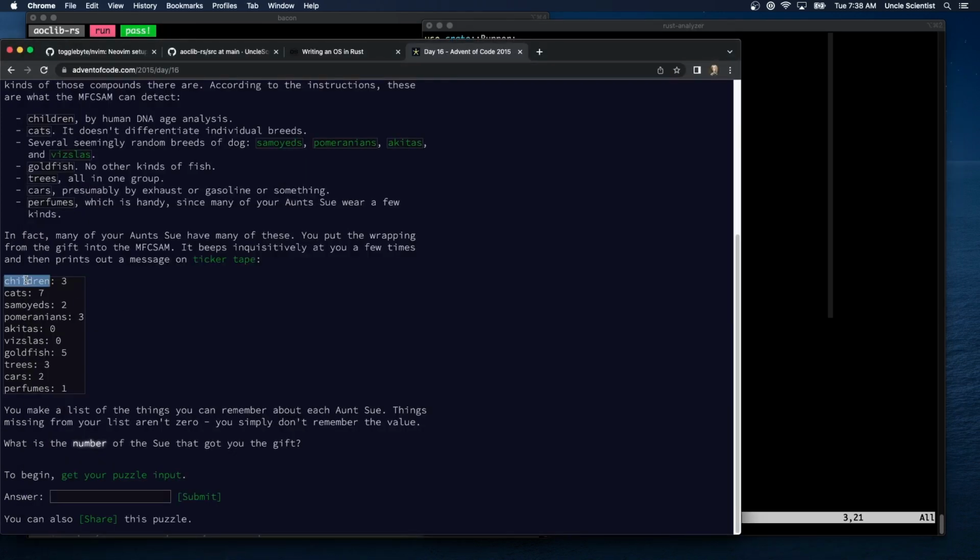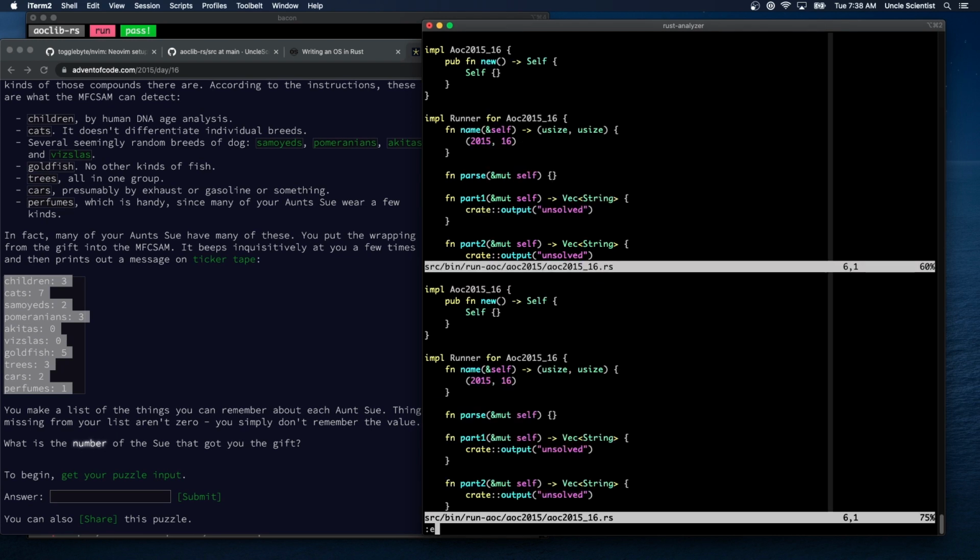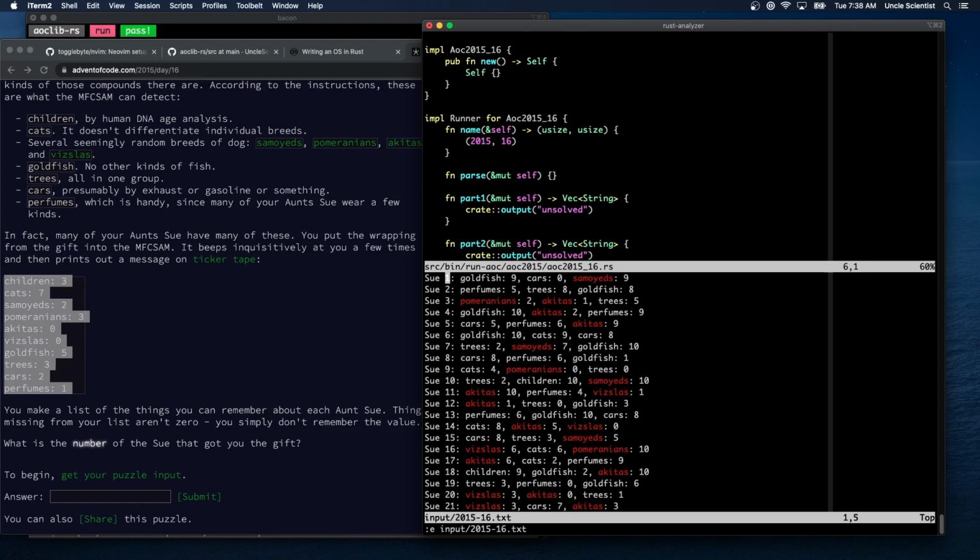So we need these data, these entries, right? And we also need the puzzle input. So we have 2 things we need to parse now. Although this probably needs to go in our struct. I don't know, how are we going to parse this? So let's take a look at the input file again. And it's just basically a Sue number and then entries for each Sue.